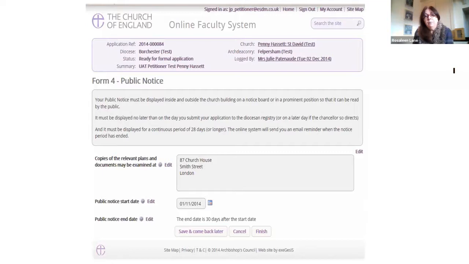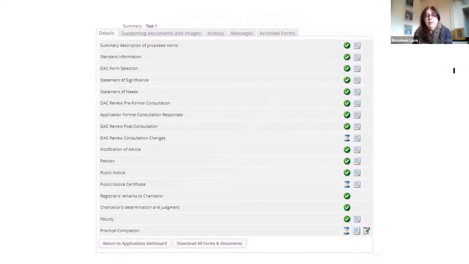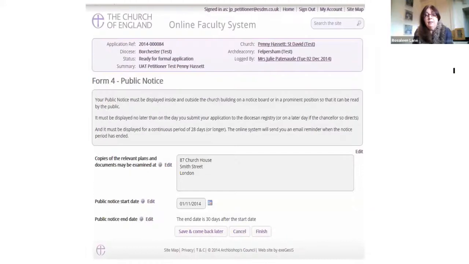So you will need to still print out your public notice form, and there is a facility within the system where you can click print, and you can then print it out. But it will mean that somebody in the parish will need access to a printer. If there's a problem with this, then please just come back to us. The public notice will still be able to be seen by the public electronically on the online faculty system, as well as on a physical piece of paper which has been put outside the church.